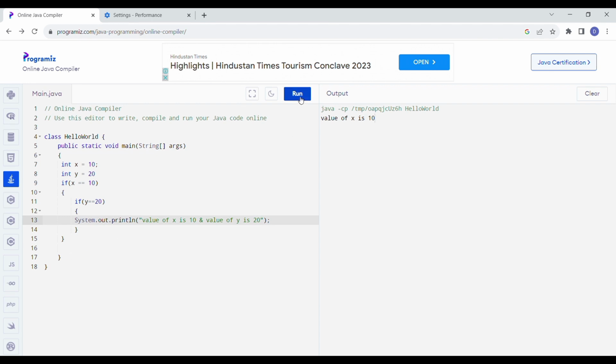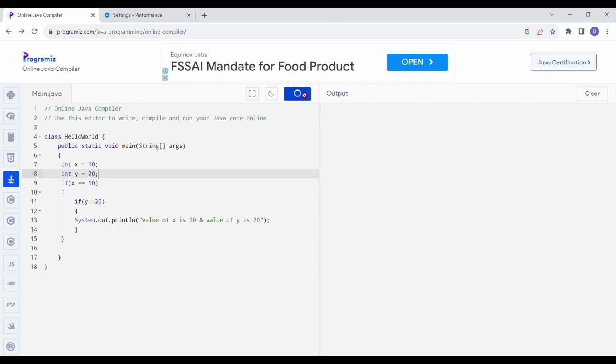Let's check what the output will be. Okay, a semicolon is remaining. The value of x is 10 and the value of y is 20. This is nothing but an example of nested if. It means if inside if.